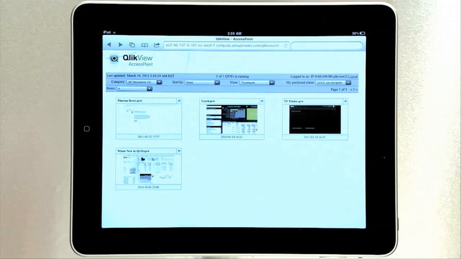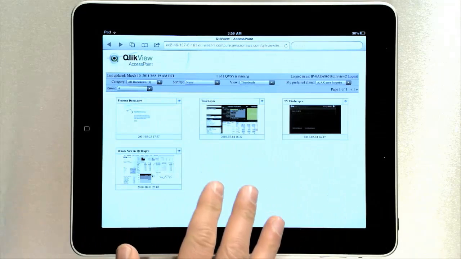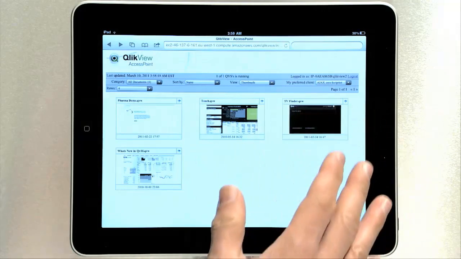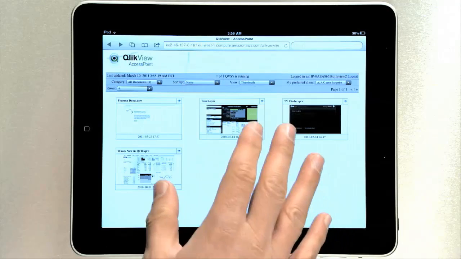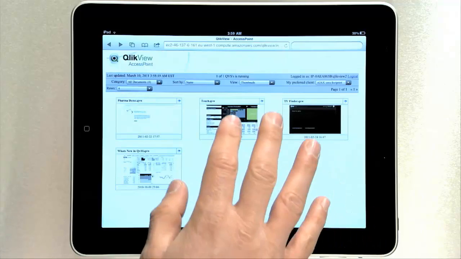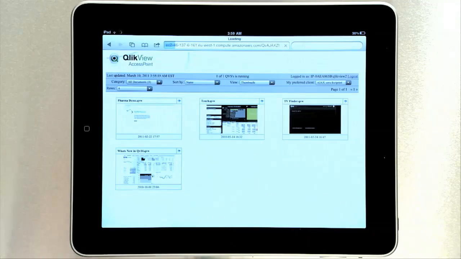So I'm excited to take a few moments and show you some of the capabilities we've added for QlikView on the iPad. So here you have the access point. What's nice about QlikView on the iPad with the access point is all of the built-in security that you get natively with QlikView. So authentication and login. And here I see all of the QlikViews that are available to me. Let me go ahead and launch this one.